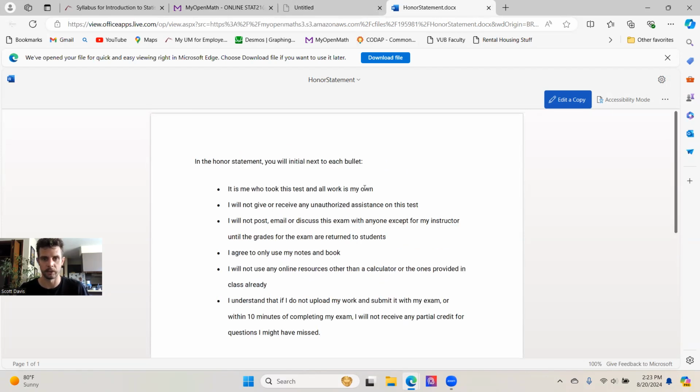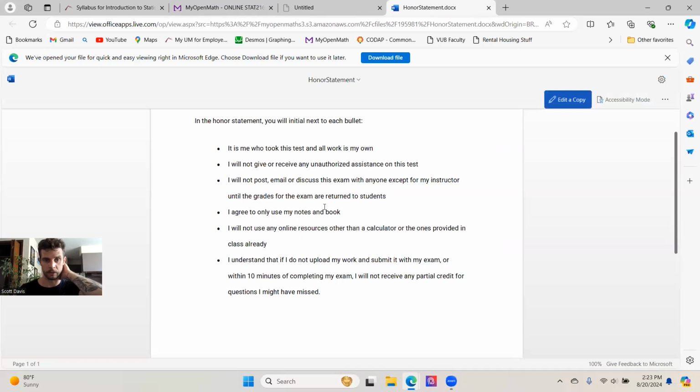requirements, that it's you who took the test. You won't get help. You won't cheat. You won't post the exam. You will only talk about it with me. You'll only use your notes and your book. You can use online resources, but only the ones that were provided. This means don't use ChatGPT to answer your questions on the exam, but you can use some of the resources that are posted, and you need to upload your work in order to receive credit.